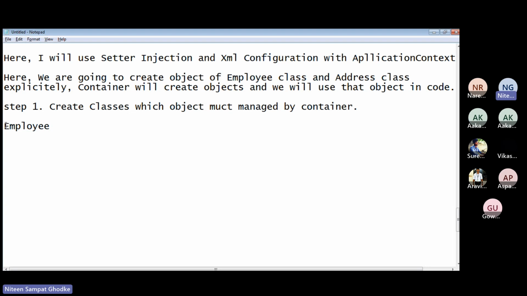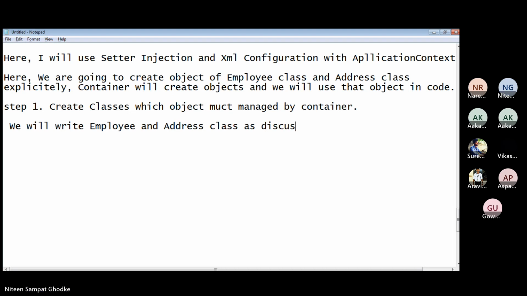So we will write the employee and address classes, as discussed in loose coupling. This is step one. Assume we have created these two classes, employee class and address class. Now we can go to step two.